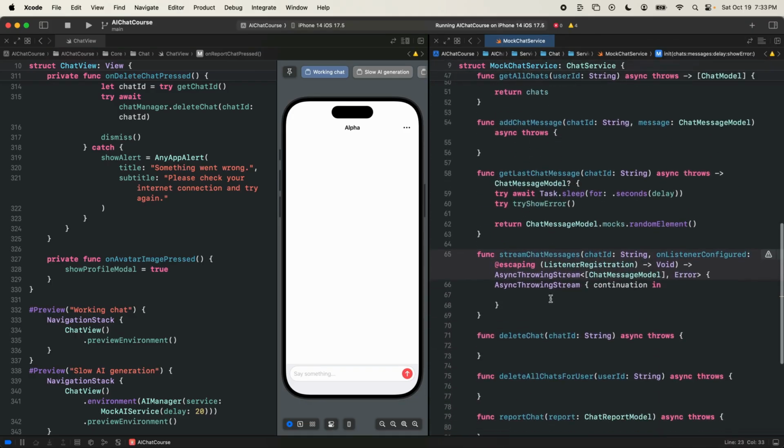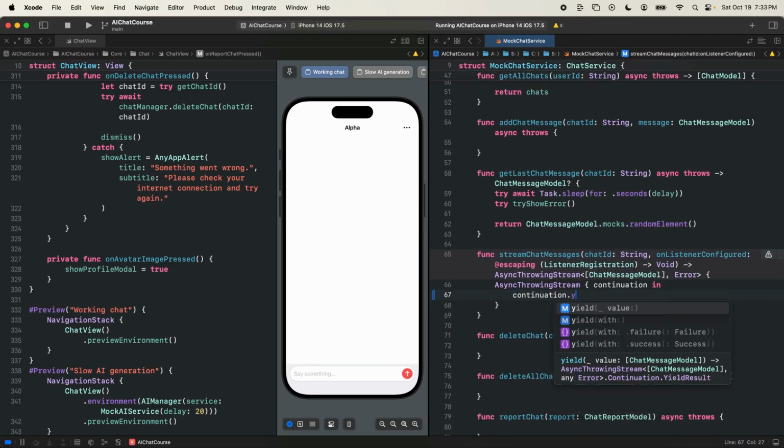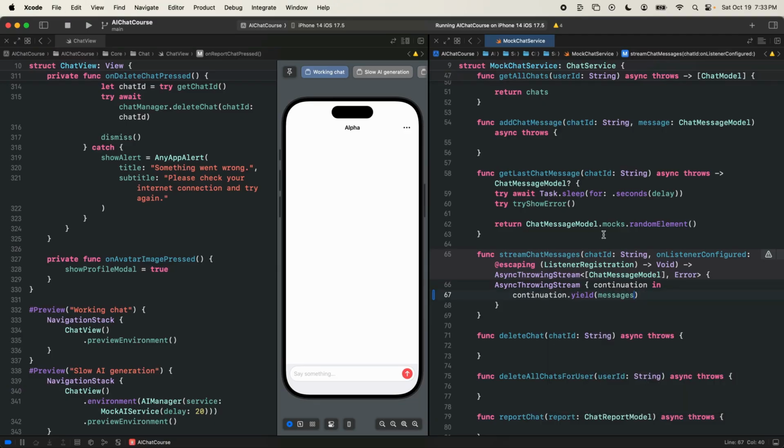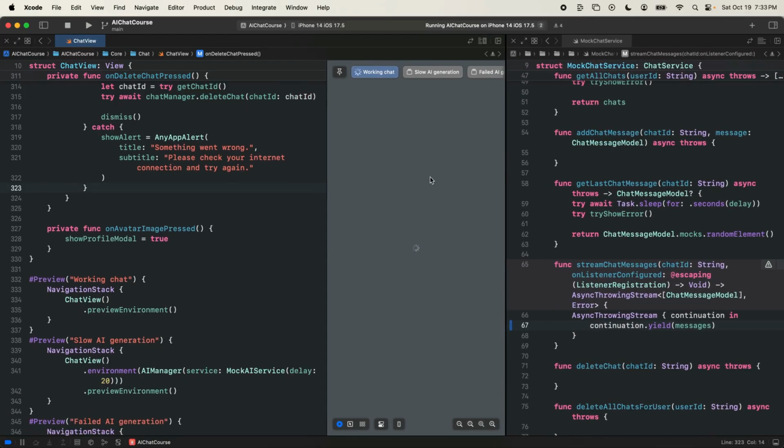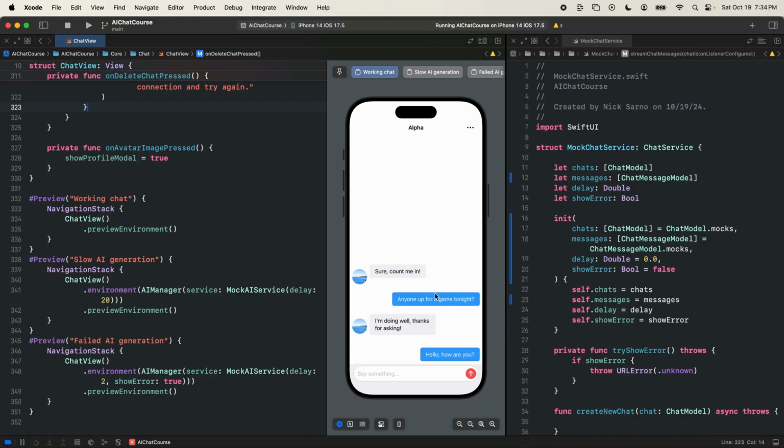And now when we load this stream, we should immediately be able to call continuation.yield and yield the messages that we passed in. So if I reload the canvas now, which I will click the stop and play button, hopefully we can actually get some messages on our screen. And it looks like the messages loaded in. Cool. Now if I type something, we also need it so that when we send something, it updates the messages, which is clearly not working.